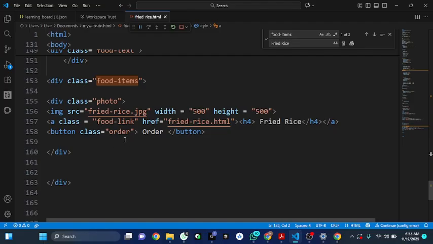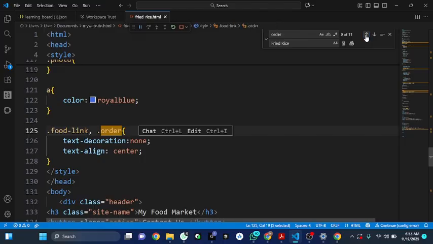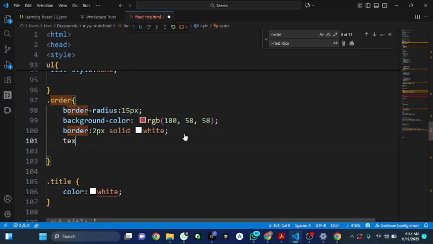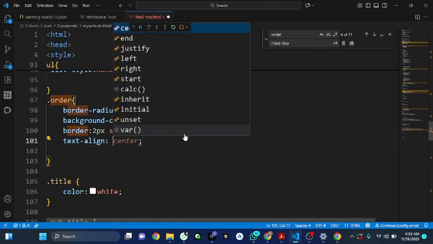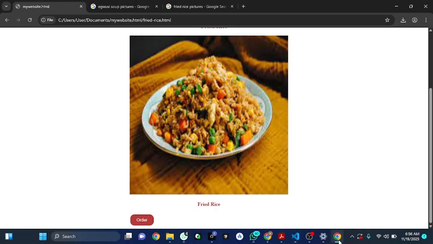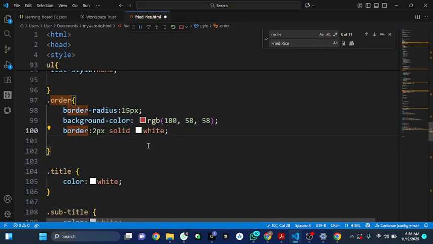So instead of calling it order, we'll call it order link. Let's find out what's making it not move the order button. Oh, okay, now I see. So we can do it from here. Center. Okay. So it's not going to the center.